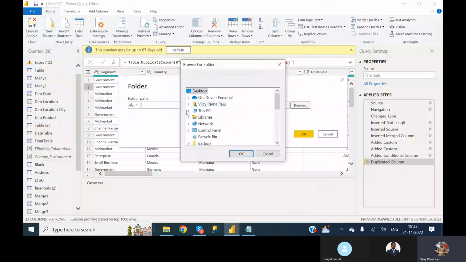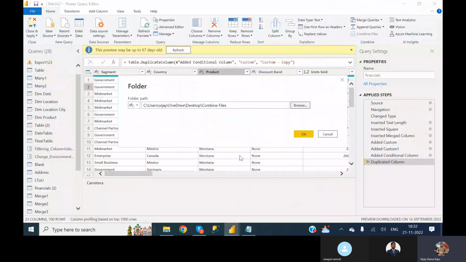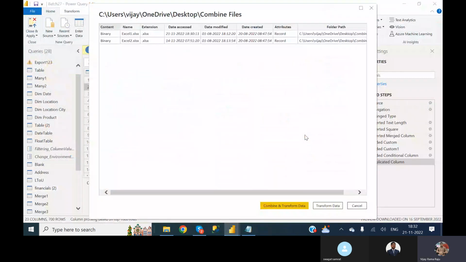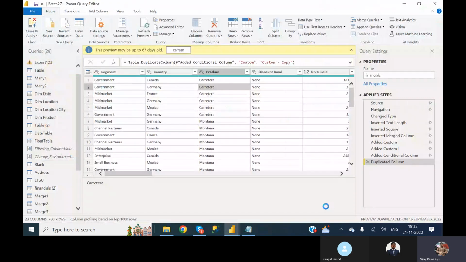Click on browse. In the desktop location, this is the particular one, the combined files folder. You have to select that one. The same path will be applied here itself. Click on OK. Once you click on OK, click on transform data.